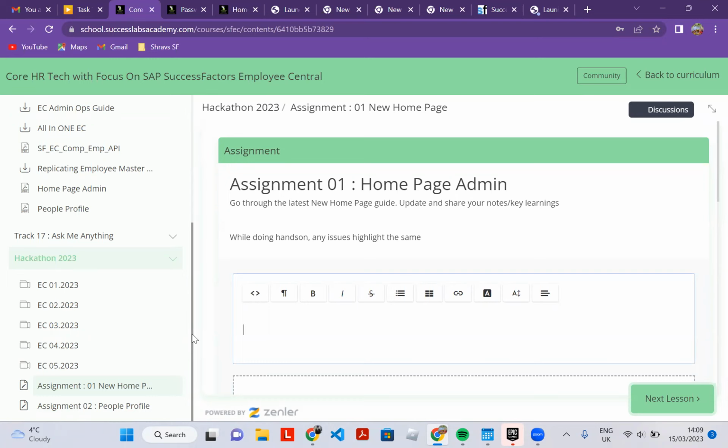While you are doing your assignment, there are no straightforward questions here. Rather, if you are facing any issues while going through the implementation guide of homepage admin, you can write them down here. Or if you want to share some key learning, suppose you have studied 5 or 6 new features, you can note those points down and update it here. Can you scroll down?